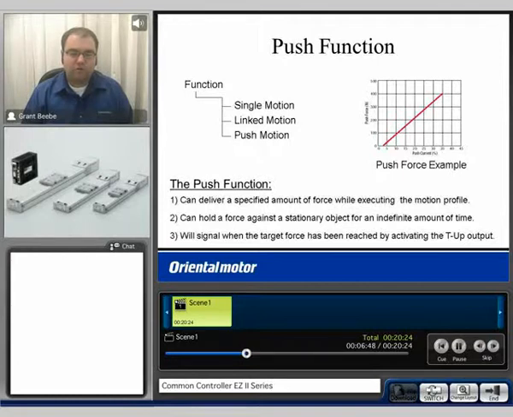Another useful feature of the push function is you can push up against an object for an indefinite amount of time and hold it in place.